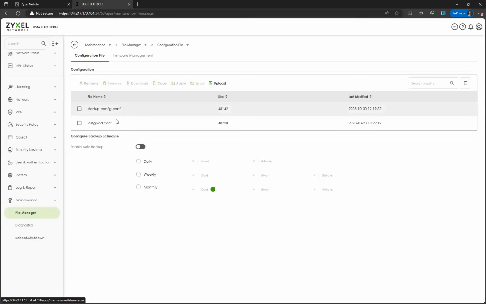So the only two configurations that are available now is your startup config, which is going to be your current configuration. Anytime you make a change, it is copied to the startup configuration file. And then you have your last good configuration file. Anytime you do a reboot, it goes through everything line by line, and if it does boot up all the way, then it will make a copy of the current running configuration as the last good configuration.